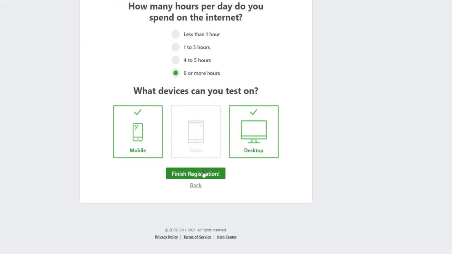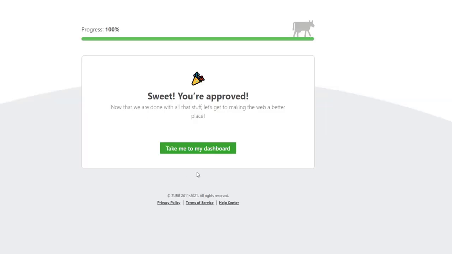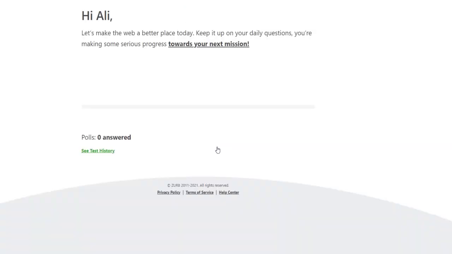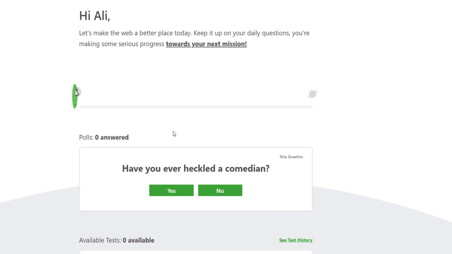Then they will inquire as to which devices you can test on. If you have both a mobile and a desktop, I strongly advise you to choose both. After that, simply click Finish Registration to complete the process. As you can see, you've been accepted. You will be accepted if you have followed all the previous steps that I've shown you. Now that we've finished creating the account, I'll click Take Me to Dashboard so that we can begin performing those assignments and earn money.